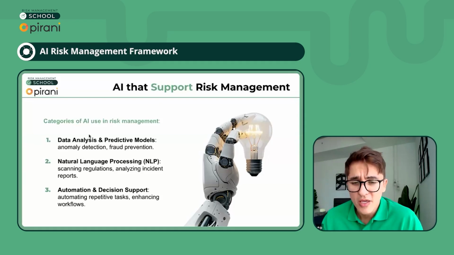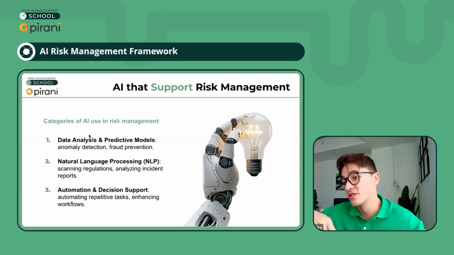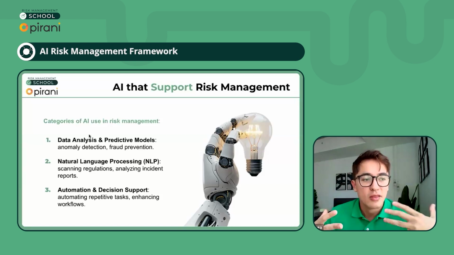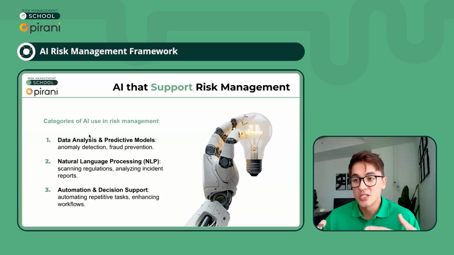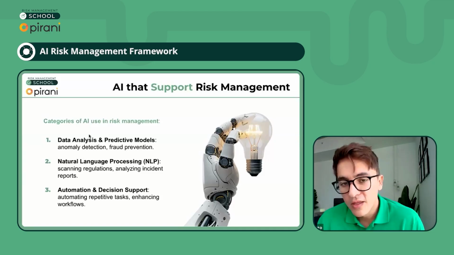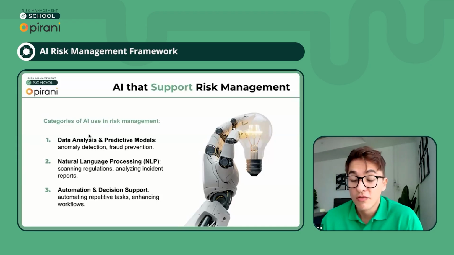And the third is automation and decision support. Sometimes we think that risk management is just registering risks, registering events, registering incidents or whatever. But I think that the goal of risk management is not to register risk. The goal is to help companies achieve their goals. So automating repetitive tasks and enhancing workflows will allow us to concentrate on the strategy and the goals of the company and not on doing repetitive things. That's something we definitely should take advantage of.